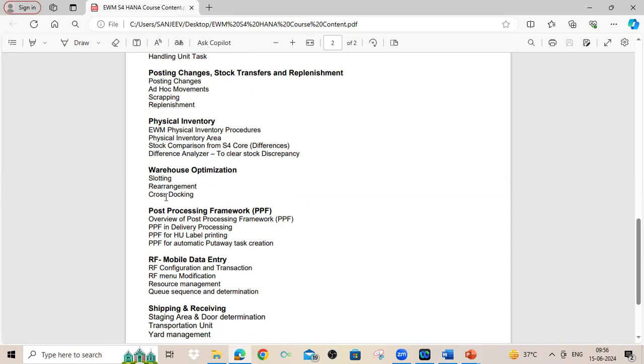Slotting, rearrangement, cross-docking. So slotting, what is that? Slotting is nothing but, what I can say, a condition-based update of product master data which influences the storage or picking of goods. Rearrangement, we rearrange the space inside the warehouse.